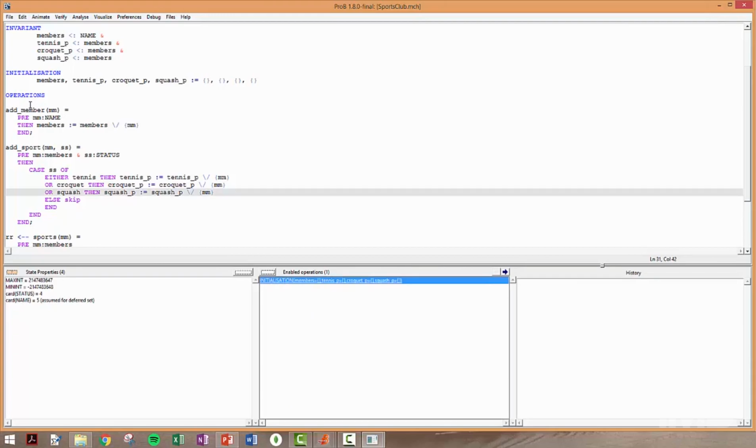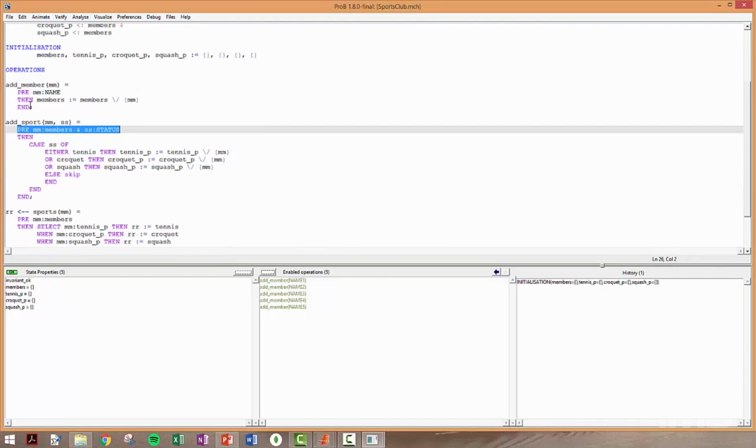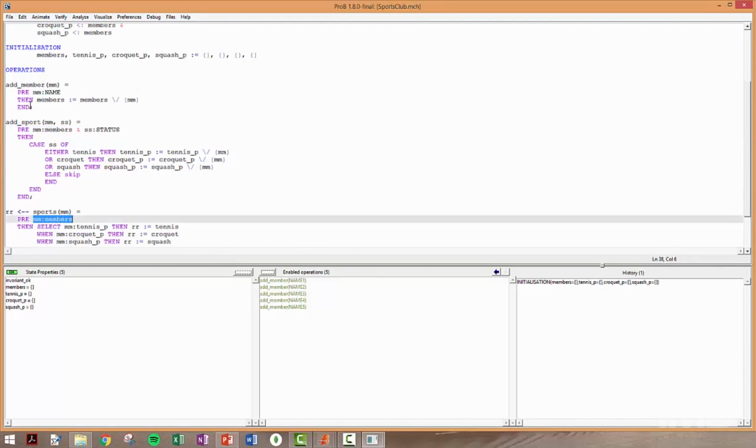So let's initialize my machine. And you can see that all I can do here is to add members, because the other operations like, for example, add sport or asking the sports of a given member, they require members to have elements in it. So that cannot be invoked if you do not have members. So that's why ProB has a blocking view of preconditions and actually does not provide in a simple manner the invocation of these operations.